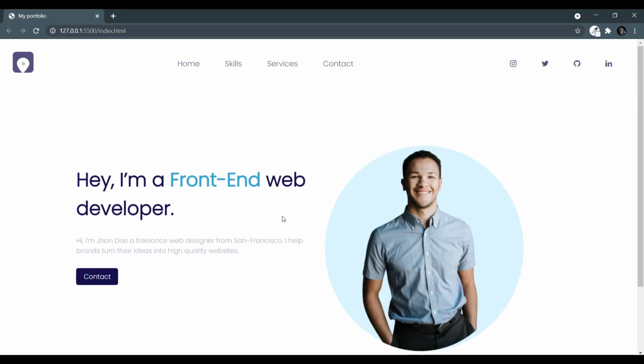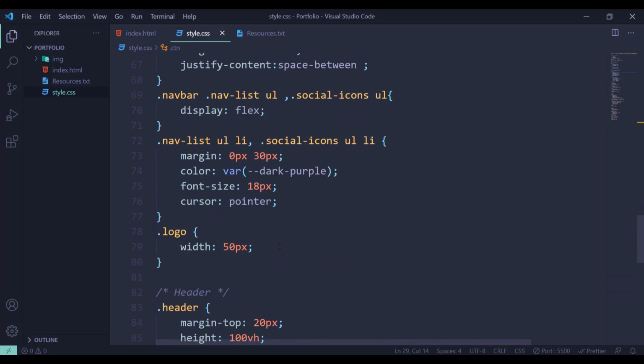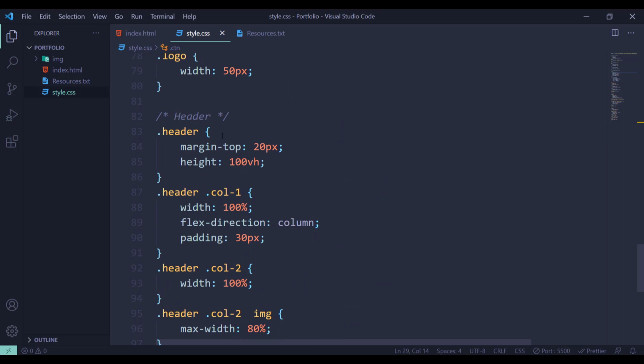Now this looking good. So inside our header, let's decrease some margin here, margin top here. So for that, let's go to our header section, and for this margin top, let's make 0 pixel.